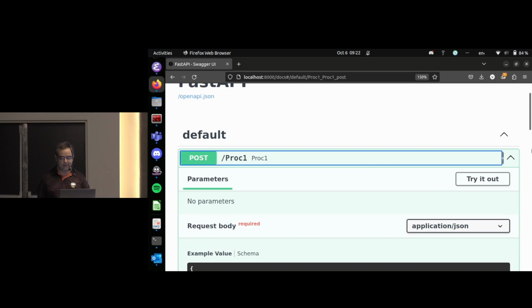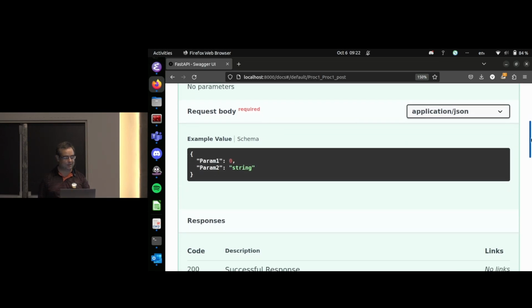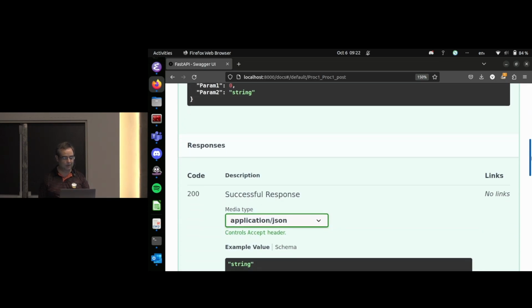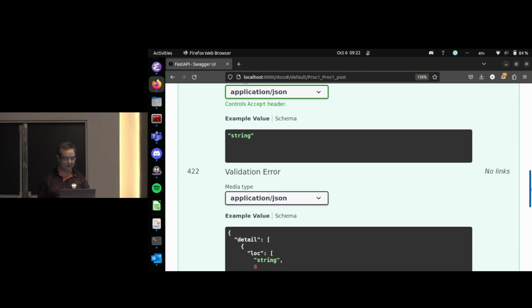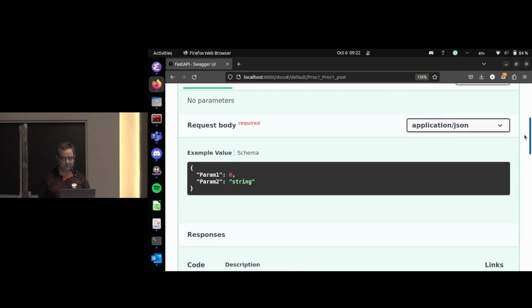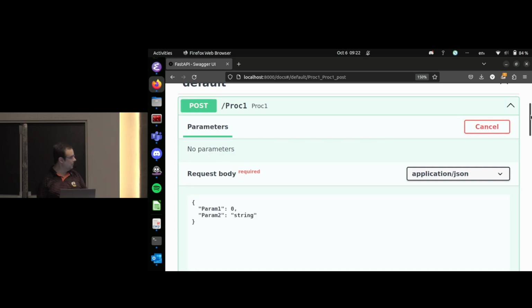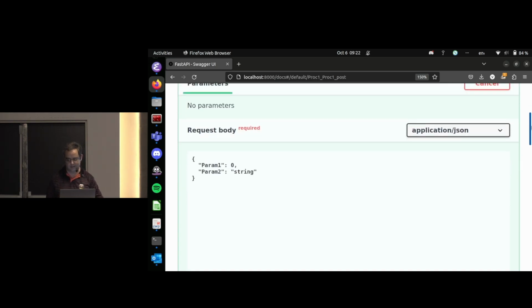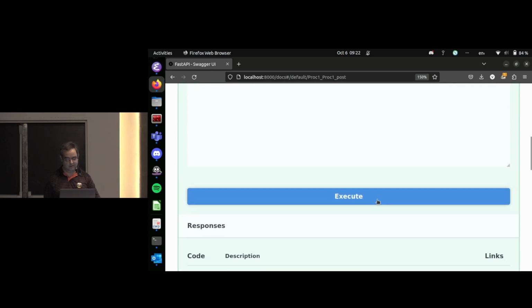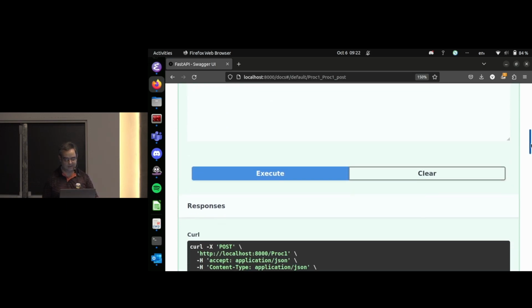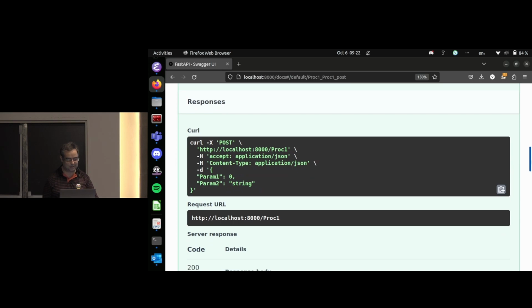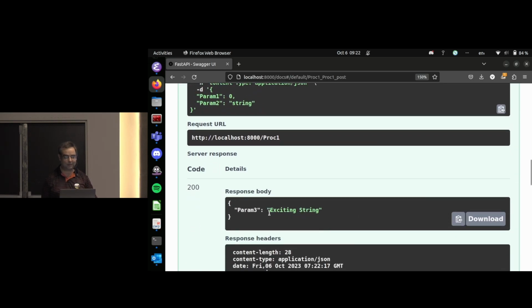But here's proc1. As you can see, standard Swagger documentation. It takes in param1, it takes in param2, and if all is well, you get a string back. So to test that out, hit my big try it out button here. How's the size? Yeah, plenty good. And execute it. And it is lightning quick because it didn't actually talk to a database. And we got back, voila, param3, exciting string. Now, that's not particularly useful. Fair enough, this is a demo.